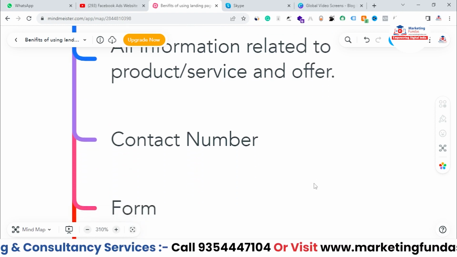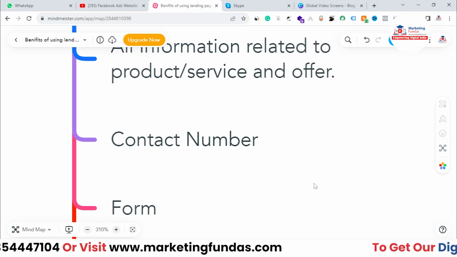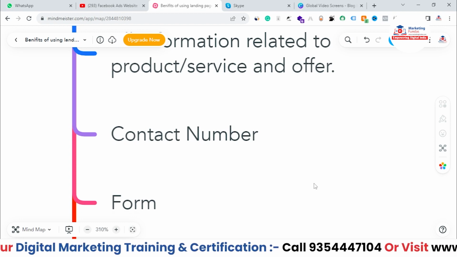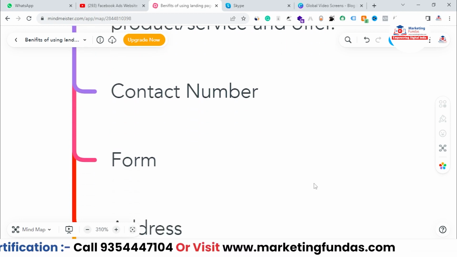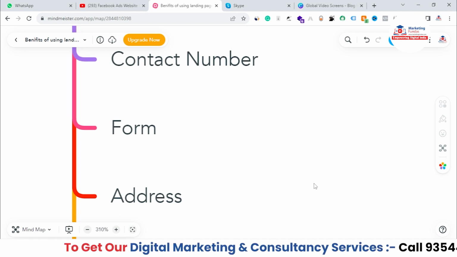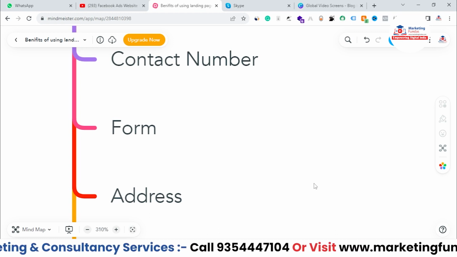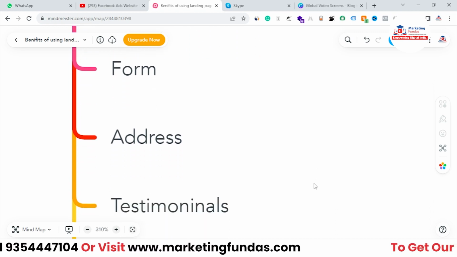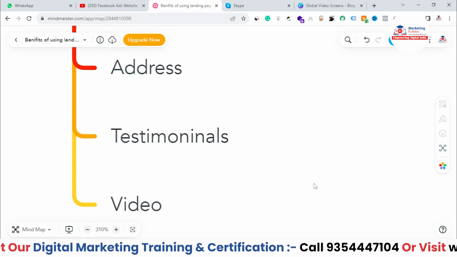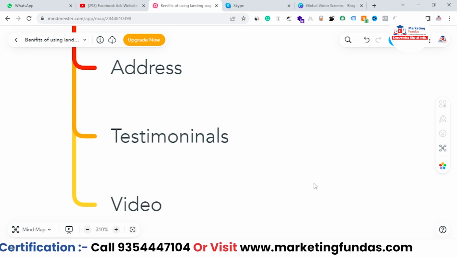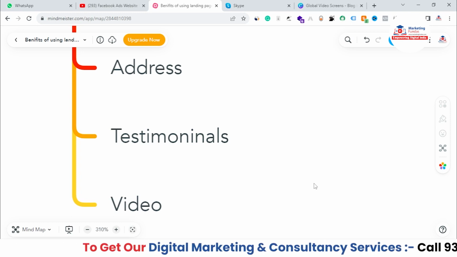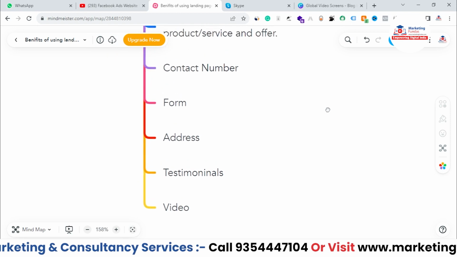Then obviously you can add the form on your landing page itself, so you don't have to create a lead form on Facebook. You can directly collect the leads from your landing page or the website. Then you can add the address as well, because it helps to increase the trust in your brand, your business. And after that, you can add testimonials and videos so that the customer or client can partially understand the product or service you are providing. After this, the conversion part will be a lot easier. So these are the benefits of using your landing page or your website.